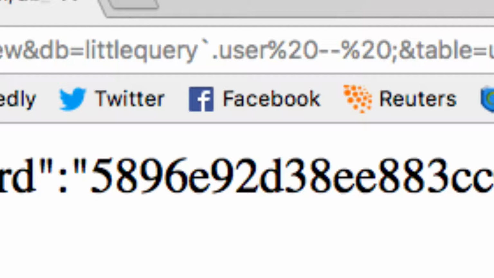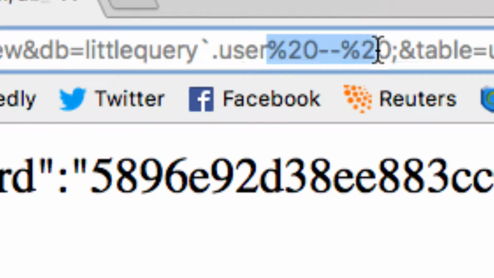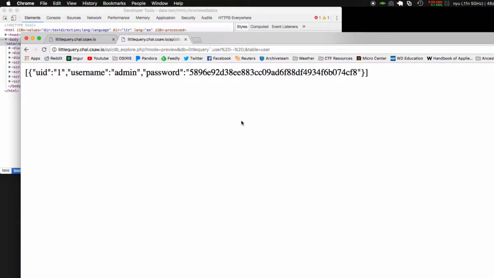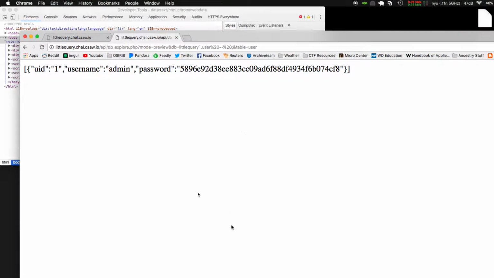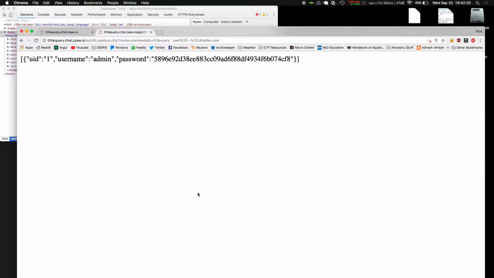This is again presumably just select star from, maybe there's a limit after it, but again, we can just end the entire query with a comment, and there you go. We've now leaked out UID, username, admin, password, which are the columns that we saw from earlier.